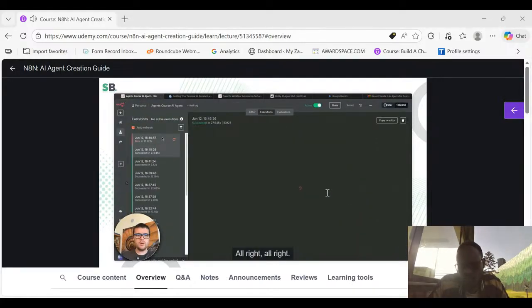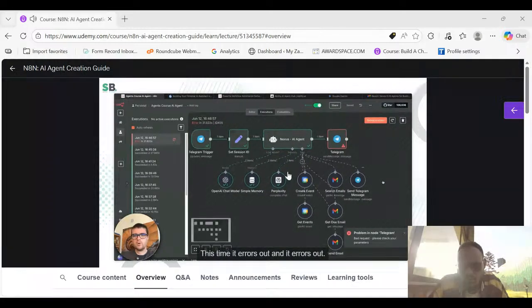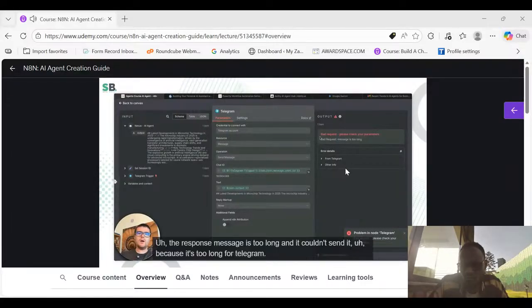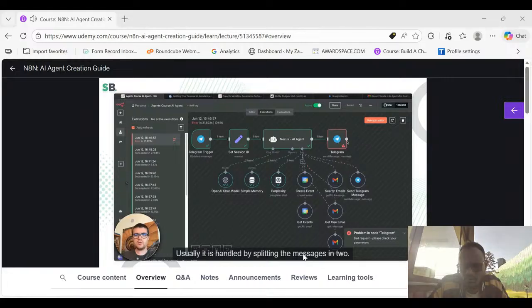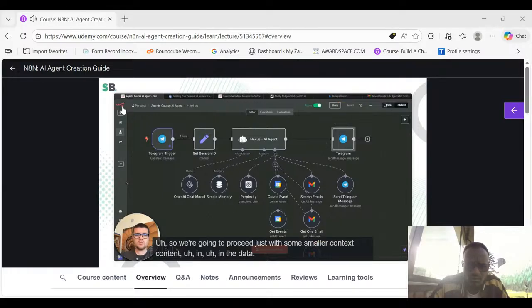All right, this time it errors out. I see what's the problem. The response message is too long, and it couldn't send it because it's too long for Telegram. Usually it is handled by splitting the messages in two, but this is beyond the scope of this particular course, so we're gonna proceed just with some smaller content in the data.